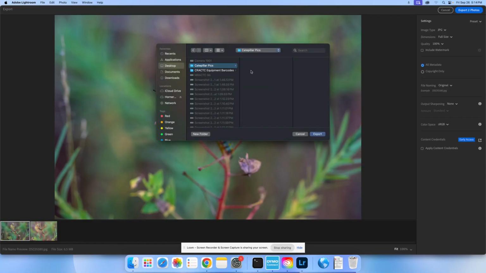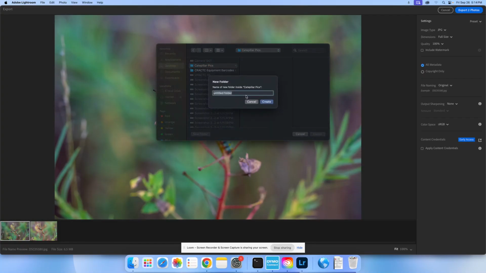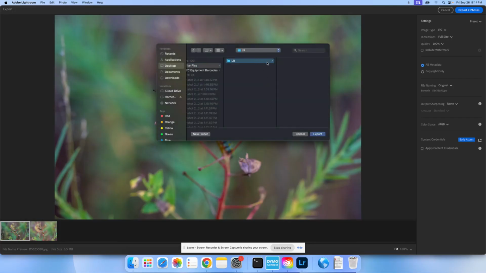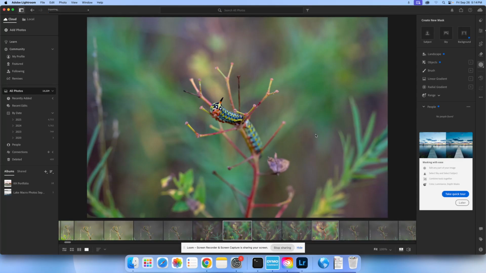So make sure that you are saving these as edited photos. Sometimes, if I have a Caterpillar Pics folder, I will make a new folder inside of that folder and name it Lightroom, so I know that those are my edited photos. And then my original raw files, my photos that are straight out of the camera, I could keep those in just the Caterpillar Pics folder. Again, making sure that I know which ones are the edited ones and I am not writing over those original files.